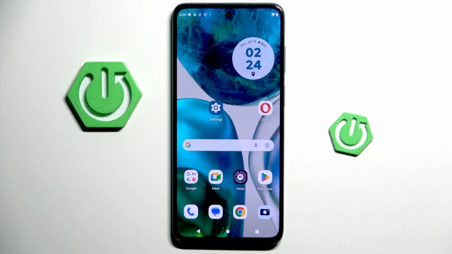Hello guys, in today's video I'm going to show you how to enter split screen on Motorola Moto G52. Let's go!